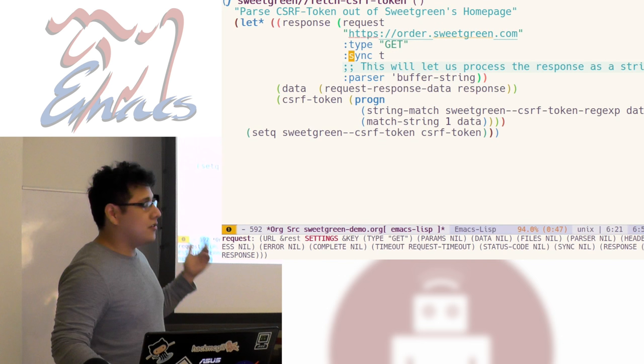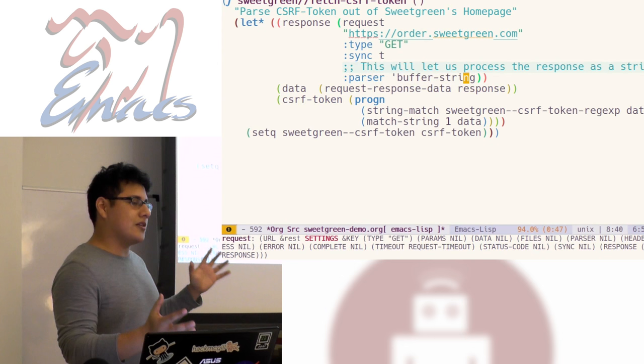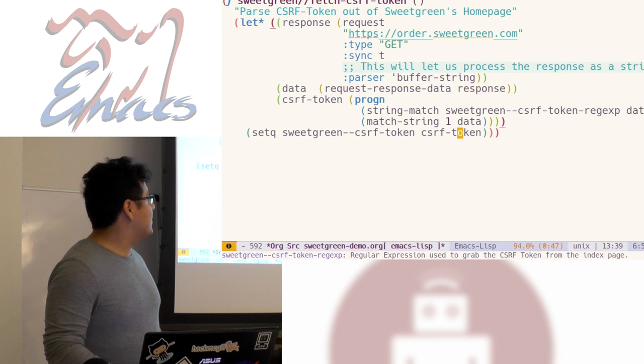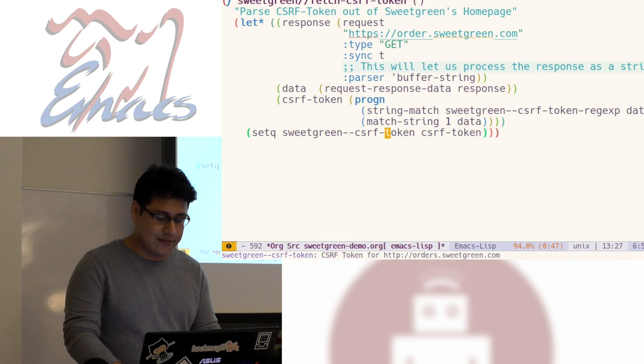And then you have a buffer string. That means that you get the whole web page as a string. What I did then was use regular expressions to get out a CSRF token from whatever element it was on the web page. And then I just set the CSRF token to whatever it was.